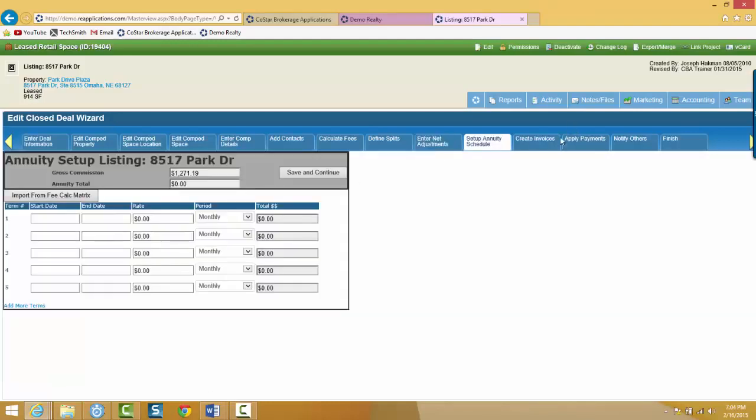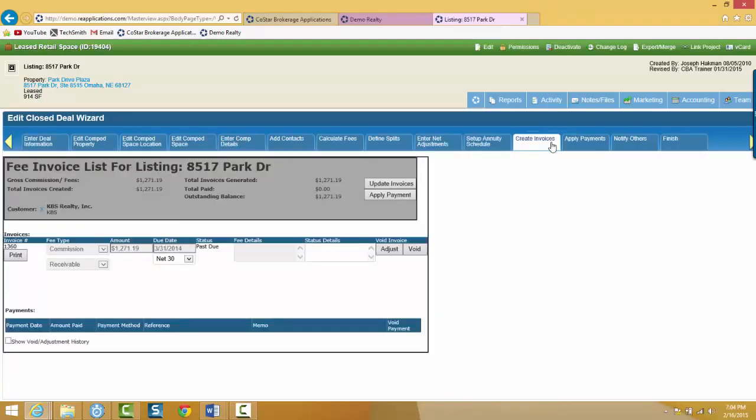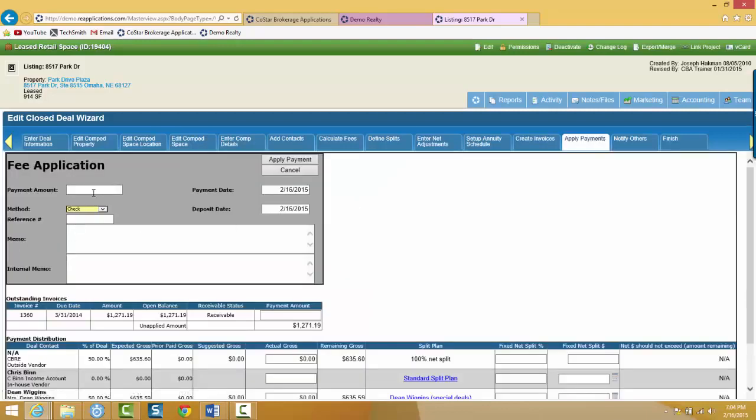Move on to the Invoices tab. And then you'll need to reapply the payment that we voided earlier. Enter the exact same amount that was applied earlier, and be sure to change the date to the original payment date, as well as the deposit date.